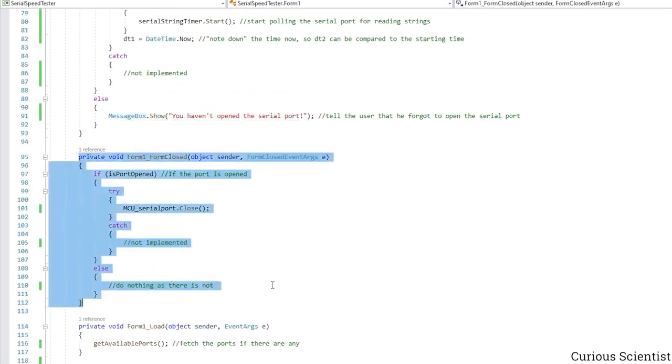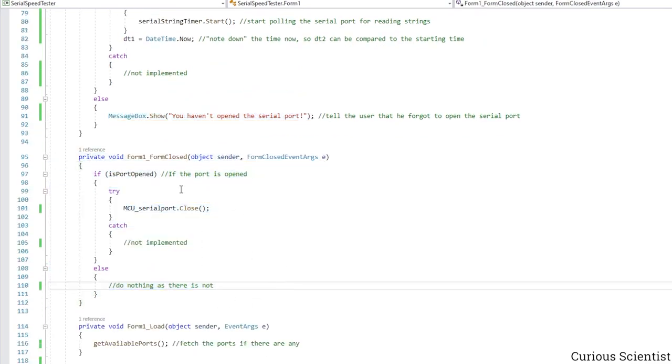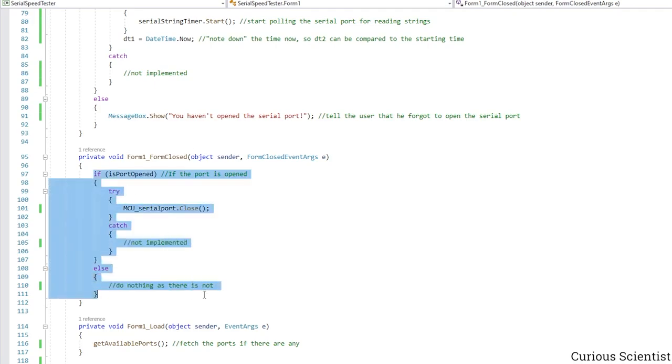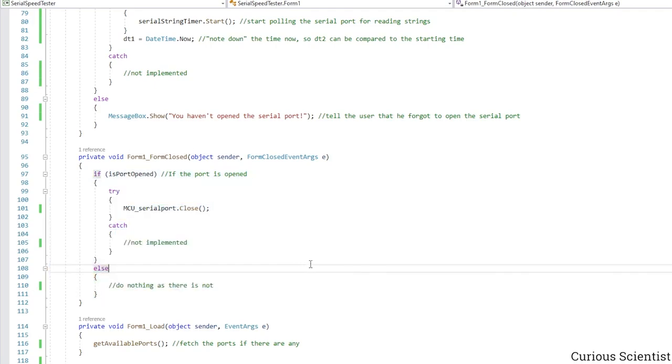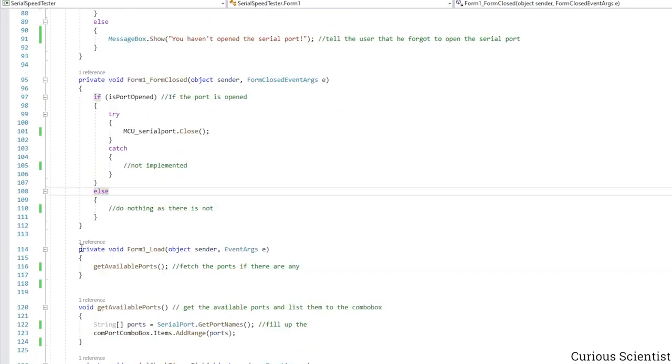Another event handler, it doesn't really matter, but whenever you close the software and there is an opened port, so you are connected to your microcontroller, this part makes sure that it closes the communication.